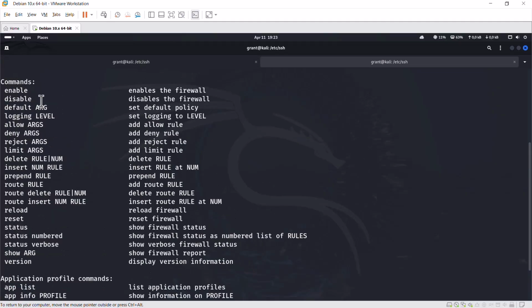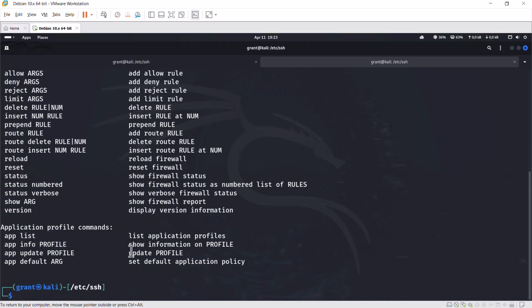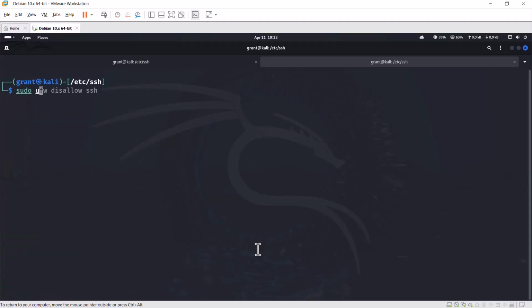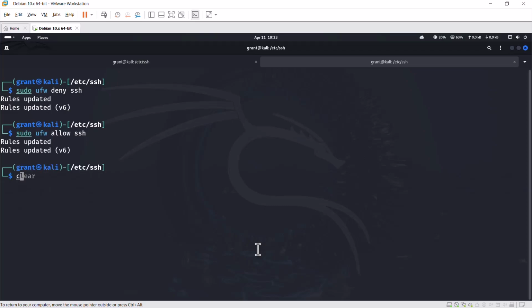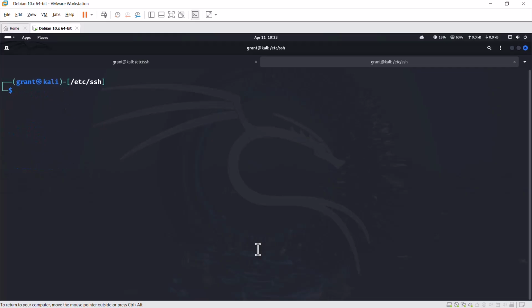Okay, disable, enable, allow, deny any rule. So we're supposed to be using the deny keyword. Let's do clear. Let's do sudo ufw deny ssh, and we can see that the rules have been updated. I would like to allow SSH, so we can just go ahead and hit allow ssh again, and we can clear our screens.